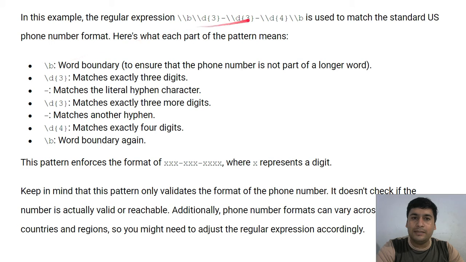So \b means it should be a 10-digit number or something. \b is the boundary, it gives the boundary of how many digits you can write. Okay, so here double slash b at the start and end they have given, so it will maintain the boundary.